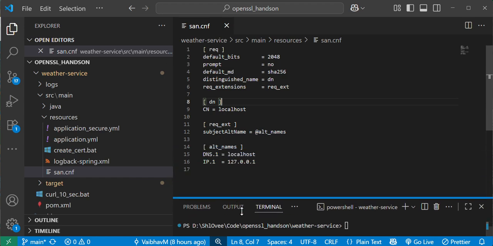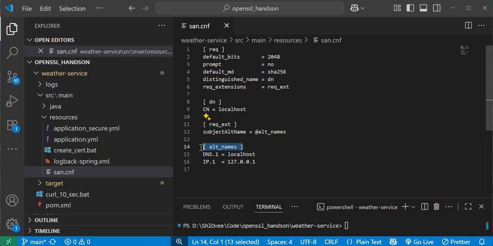Let me just take this out. So if you see, this file has got four sections. One is the request, then DN, then request extension, and the alternative names. Let's start from the bottom. So alternative names: because we are hosting the service on my local system, I have given the alternative name as localhost so that the certificate comes into the picture. The subject alternative name will be the alternative names array that we have set here, and because it will be hosted on my localhost, the common name that I have given is also localhost, and these are some other parameters that are required as part of the OpenSSL command.